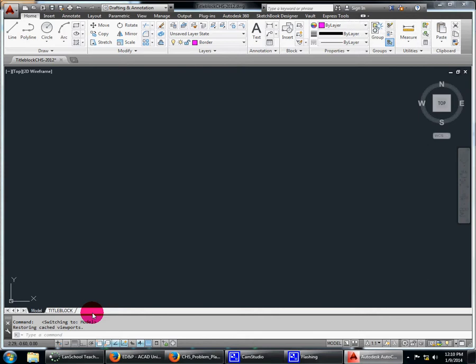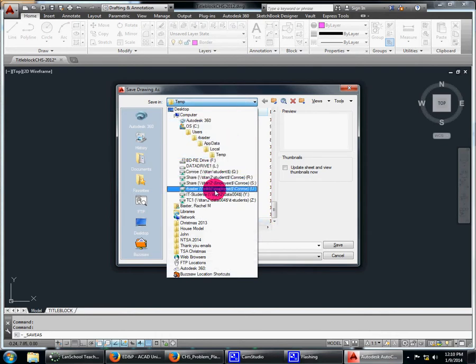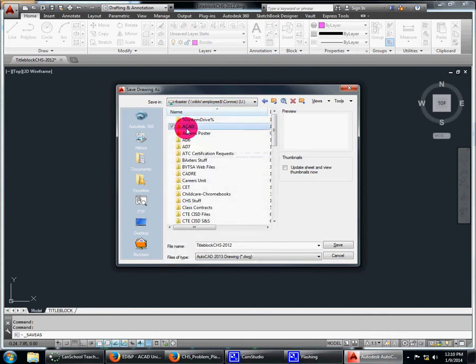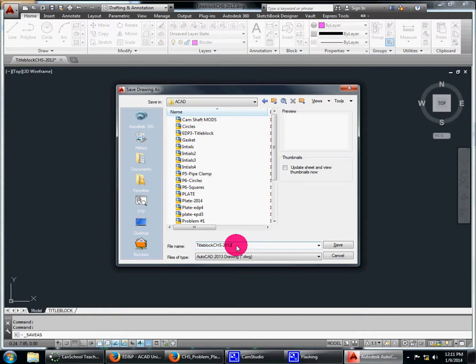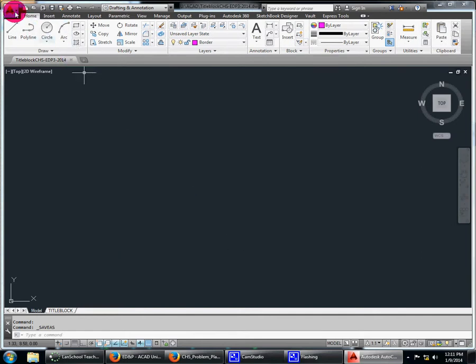Okay, we need to do a couple of things. First, I want to save. I'm going to do save as. I'm going to go find my U drive. I have a folder called AutoCAD in there, and I'm going to call it CHS title block, EDP, 3rd period, 2014. Just give it a name so you know what it is and save it. Now, I've used that as my blank one. So when I start new drawings, I'm going to open the title block and create the drawings off of it.